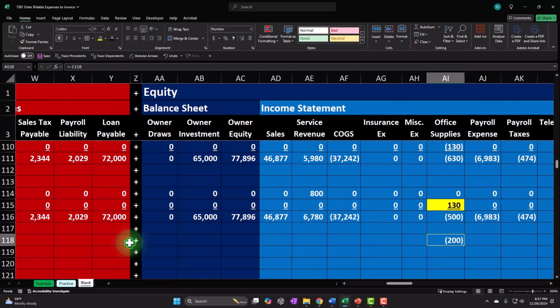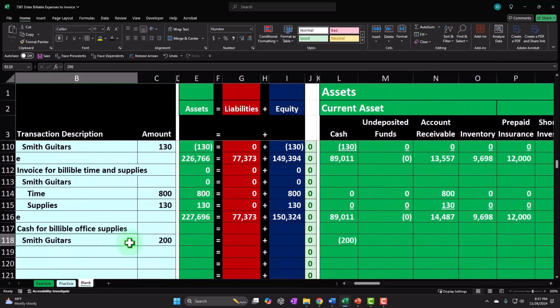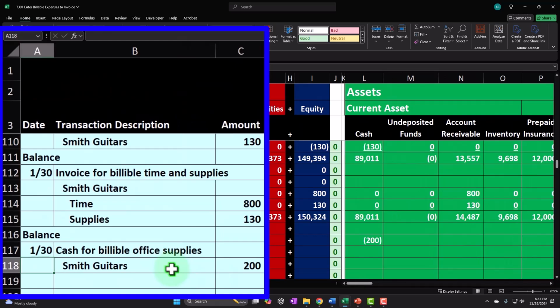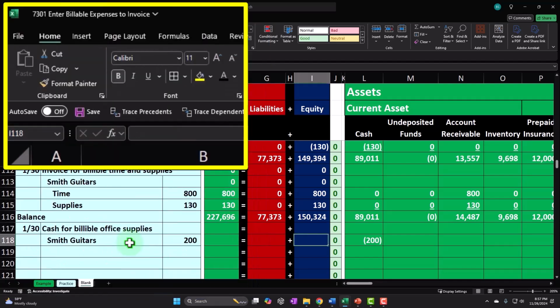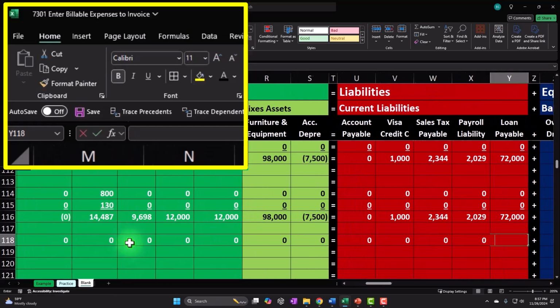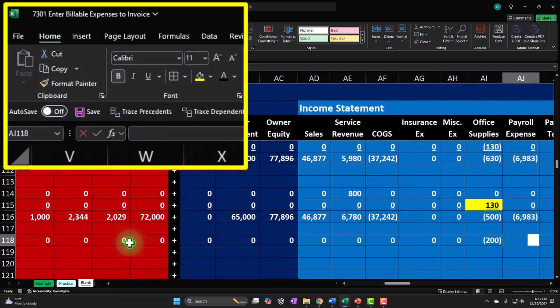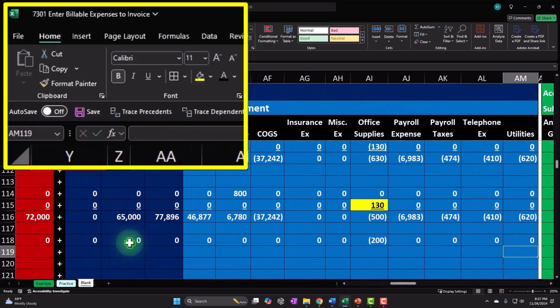But if this was an actual form in software, I might be able to check off that I want this to be billable and assign it to Smith Guitars, which means that when I run billable reports or when I look at the subledger for Smith Guitars, it's going to show that I have this billable expense that I can then turn around and use to create the invoice. All right, let's put some zeros across the board. Now I'm going to imagine that I bought that 200 of supplies specifically for Smith to do a project for them that I'm going to use to generate revenue.